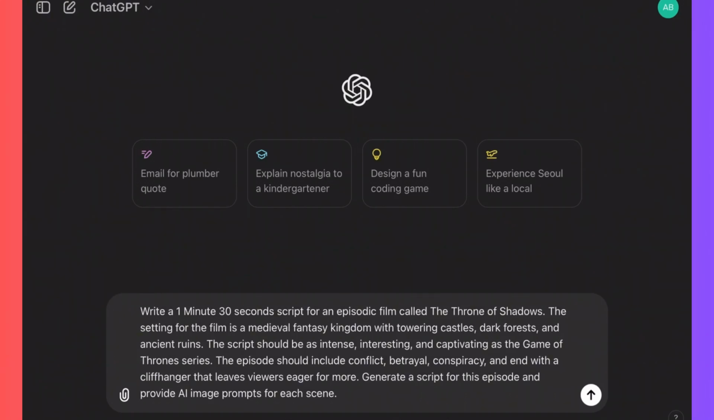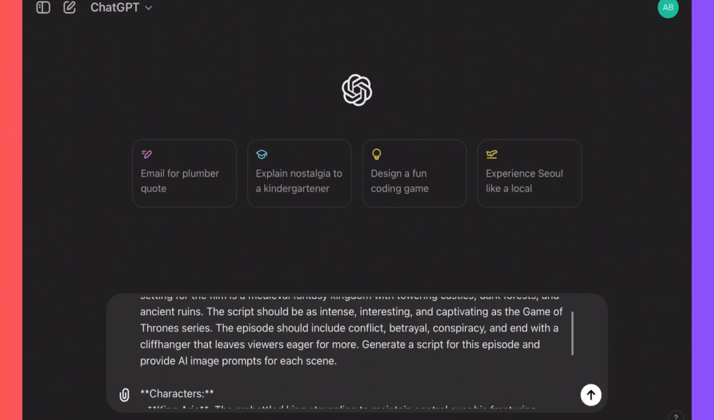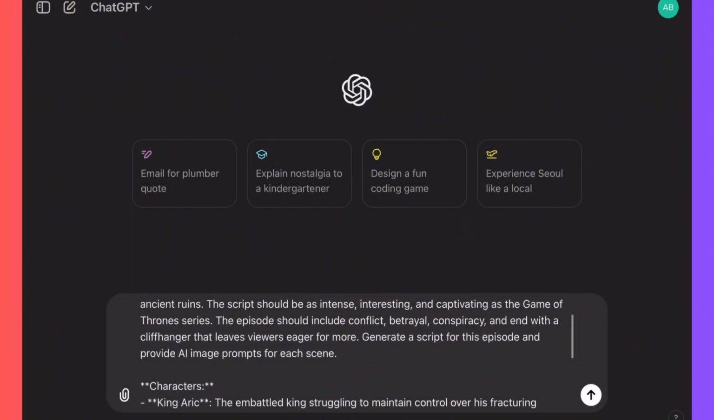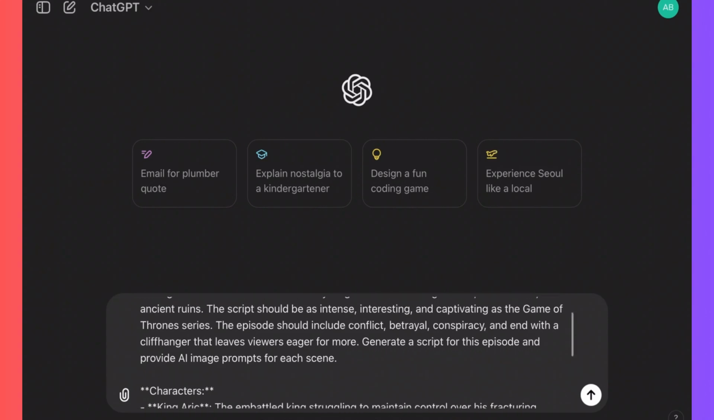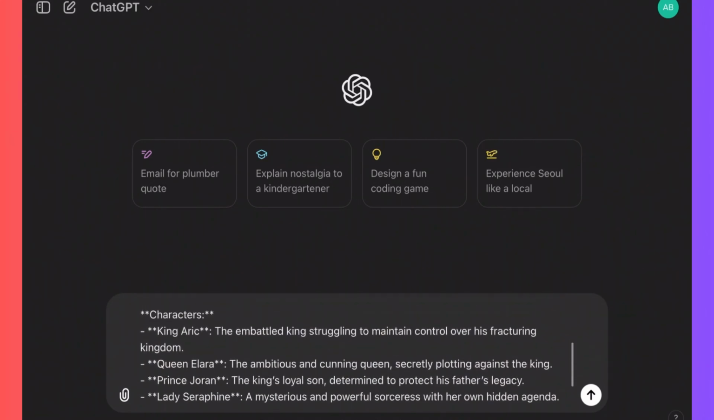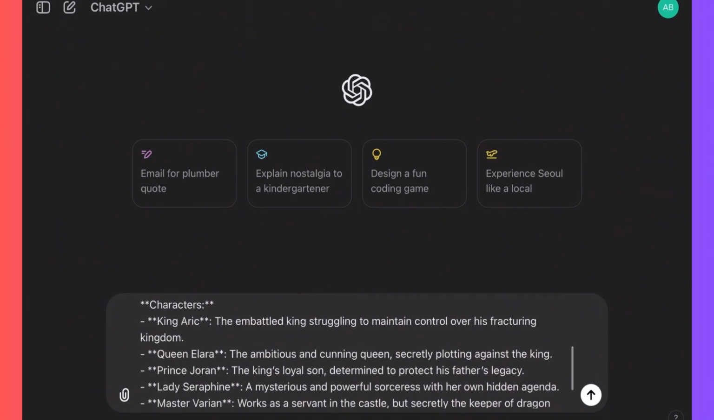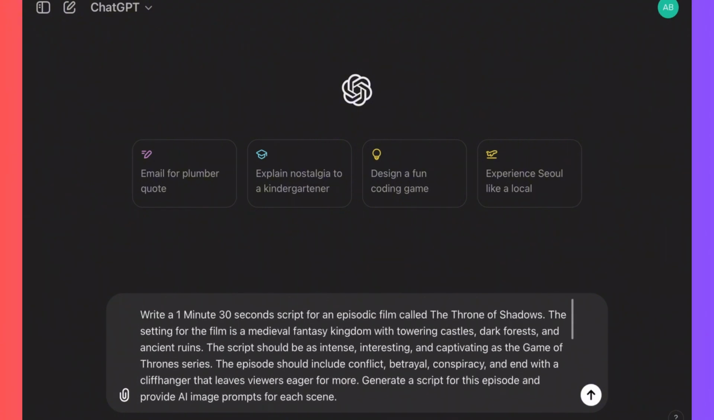It's a medieval fantasy kingdom with towering castles, dark forests, and ancient ruins. The script should be as intense, interesting, and captivating as the Game of Thrones series. The episode should include conflict, betrayal, conspiracy, and end with a cliffhanger that leaves viewers eager for more. Generate a script for this episode and provide AI image prompts for each scene.